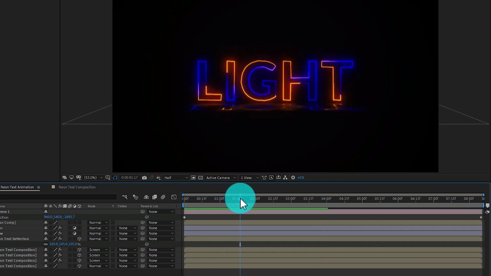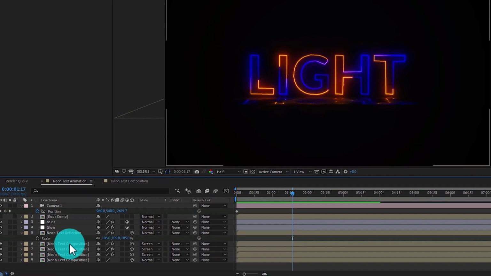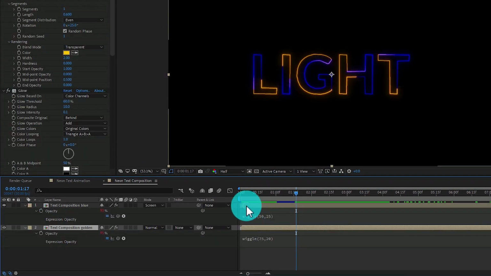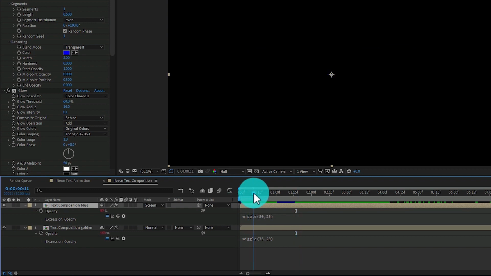I think the flickering is too much. Let's fix it. Open neon text composition. And first drag this top layer to the right, so that it will start from the 15th frame. And then change the expression to 5 for the first, and 10 for the second layer.